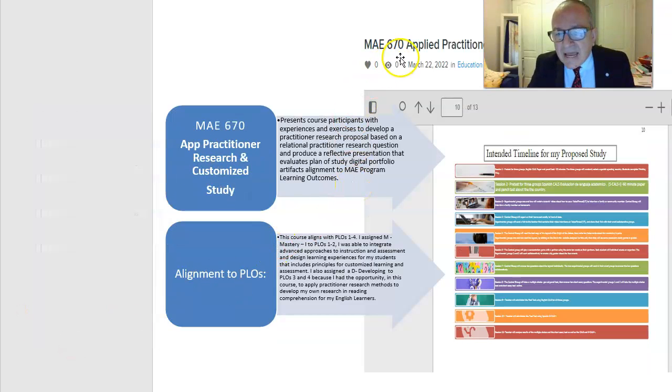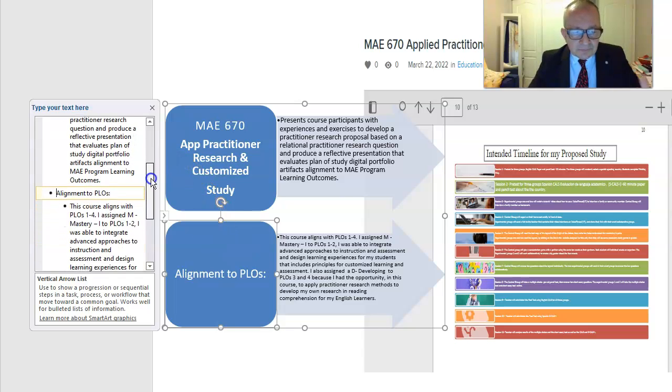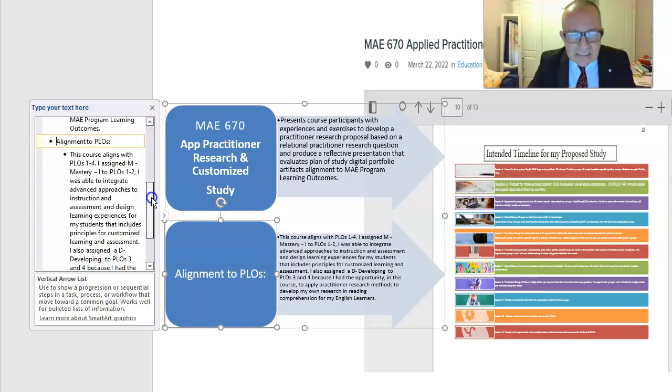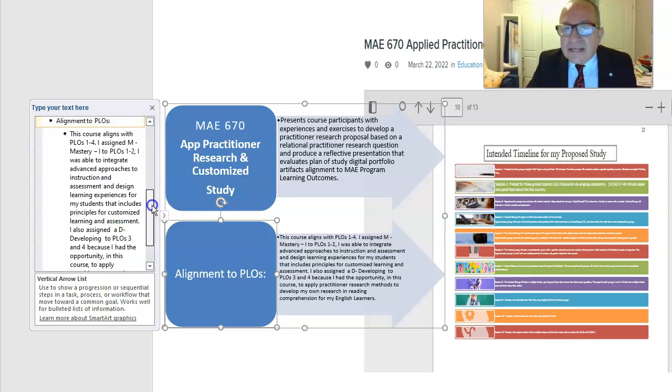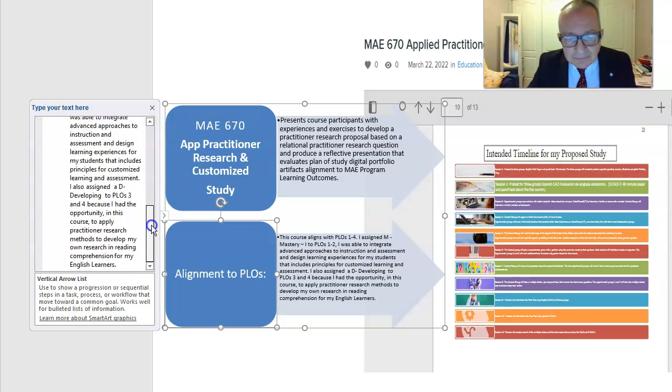Here we have the MY 670 Applied Practitioner Research Study. This course aligns with the PLOs 1, 2, 3, and 4. For PLO 1 and 2, I assign M for mastery, and for PLO 3 and 4, I assign a D for developing.